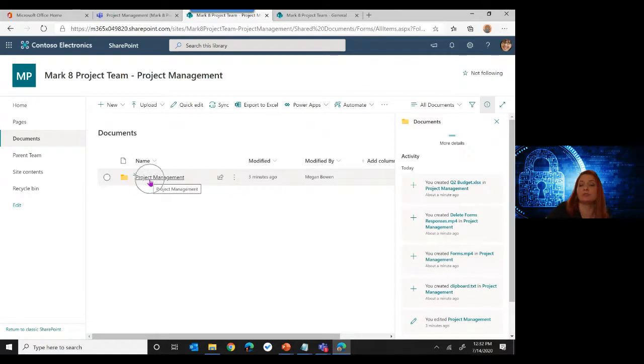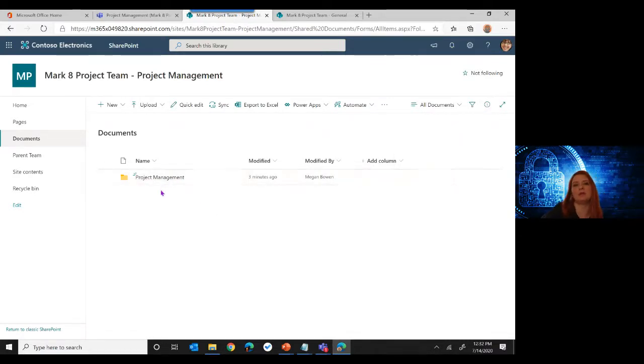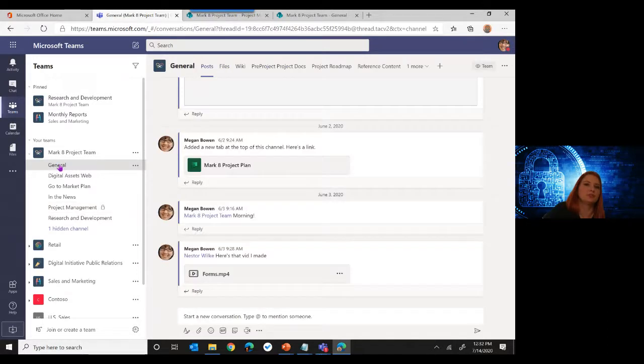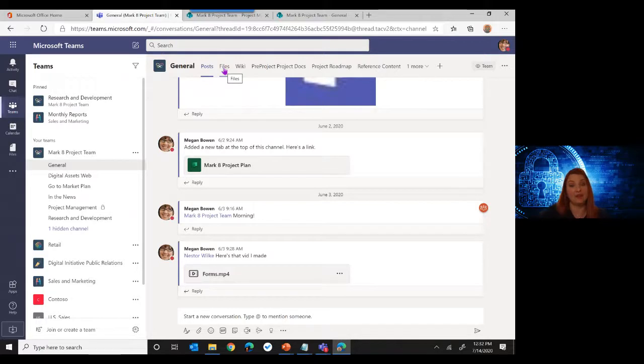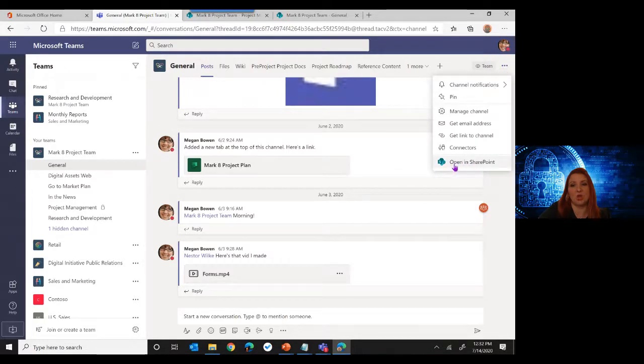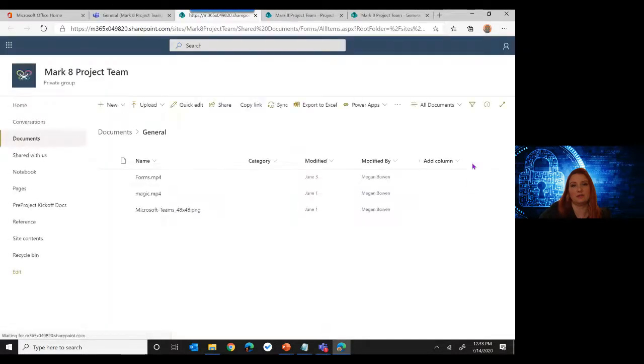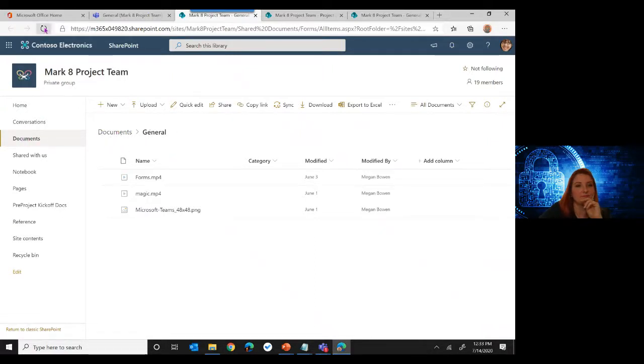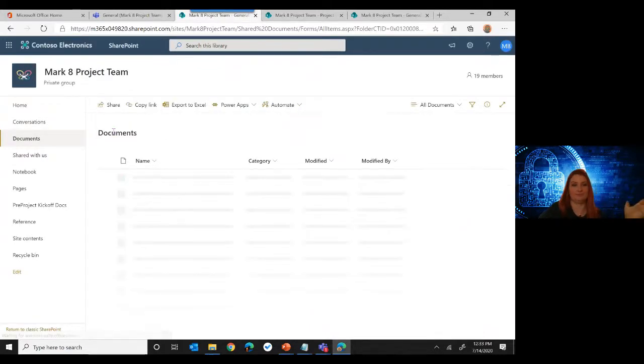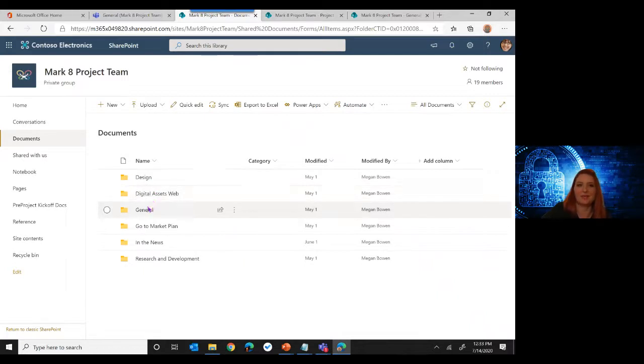All right, and there is my folder that's representing my project management channel. I'm pretty sure you're thinking that there were more channels than this inside of the team. Yes, sure are. So I'm going to click over here on general. And you don't have to actually go into files and open in SharePoint to open in SharePoint. One of the handy dandy things this ellipsis does is give you an open in SharePoint link here. General, documents. A refresh always helps. Design, digital assets web, general, go to market, in the news. These are my standard channels.